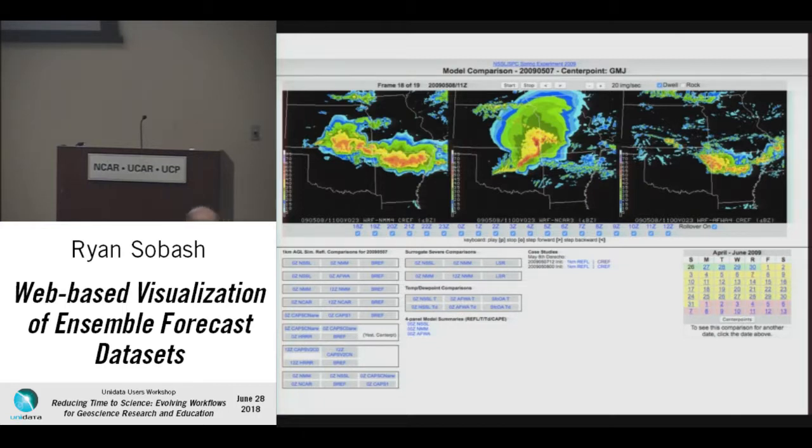So this was 2009. This was an example of the super derecho that occurred in Kansas, Oklahoma, Missouri around that time, showing some of the forecasts. This is just when I started to think about some of these ideas.